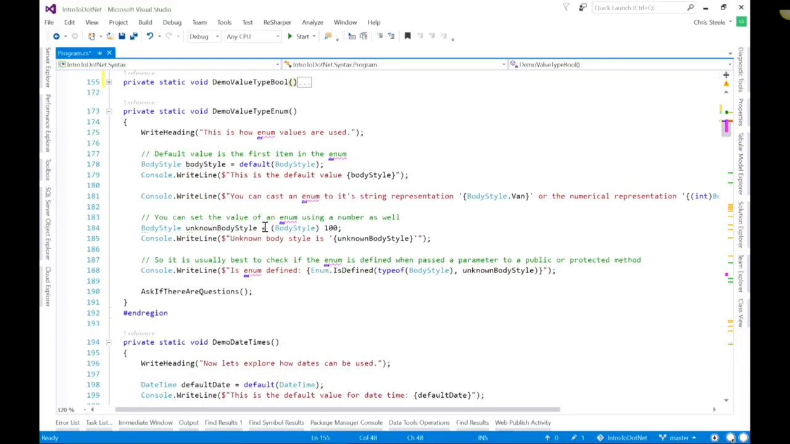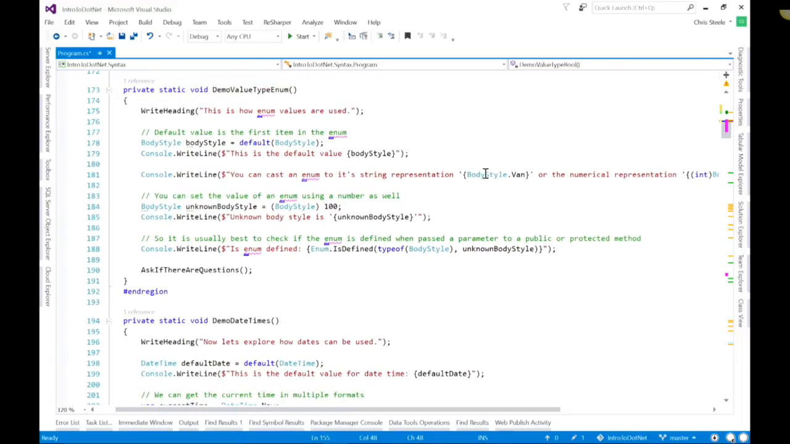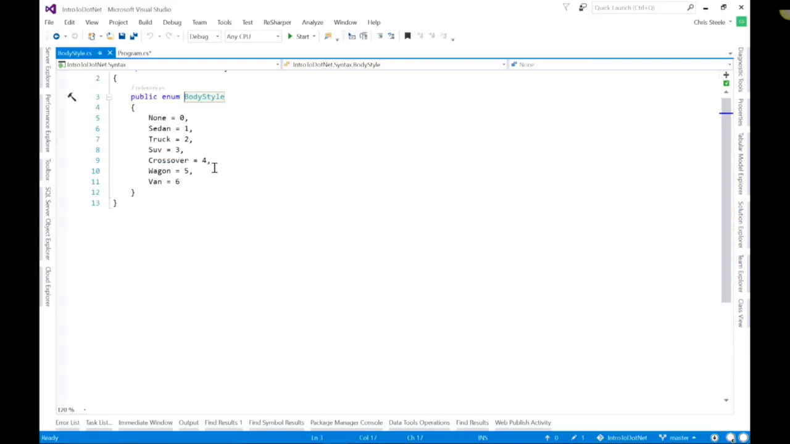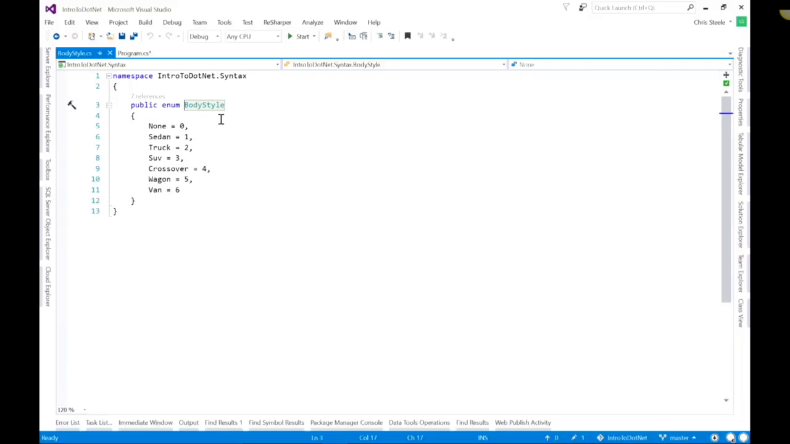Enum values, enumeration values. These are kind of cool. I use these a lot. There's definitely a use case for them, but let's go ahead and look at the body style enum here. Usually if you have an enum, you're going to create it in its own file, and you can do that without actually having a class. So public enum BodyStyle, and it's usually good practice to always have a None value, one that means it's not set, because the default is always going to be the first one. So you can run into issues if you're not checking for that.